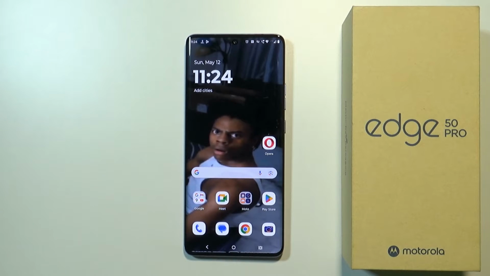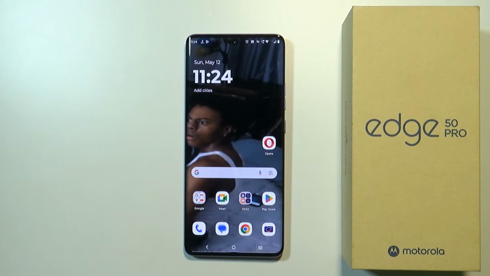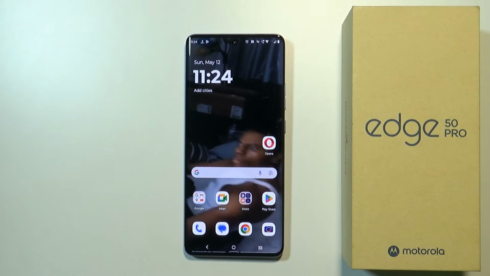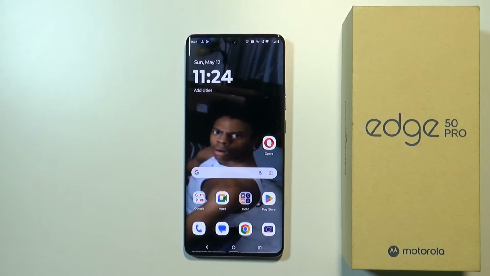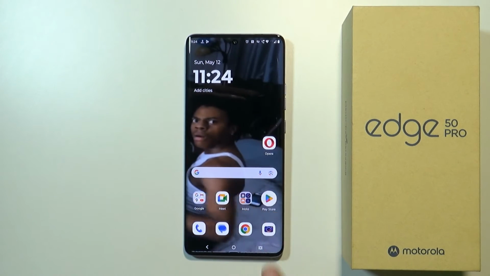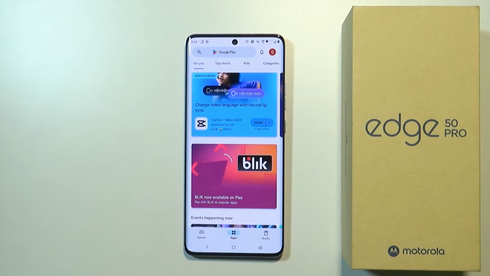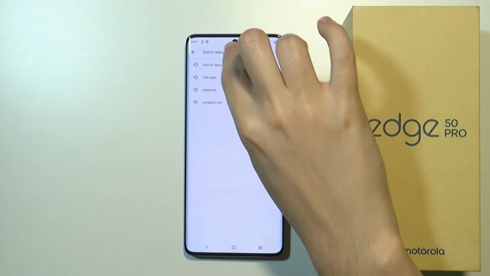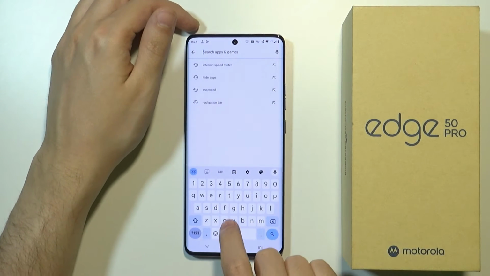Hello, in this video we're gonna check if we can install GCam on Motorola Edge 50 Pro. So for this we're gonna install an app from the Play Store. Let's go to the Play Store. Now over here we need to search for an app that is called GCam.